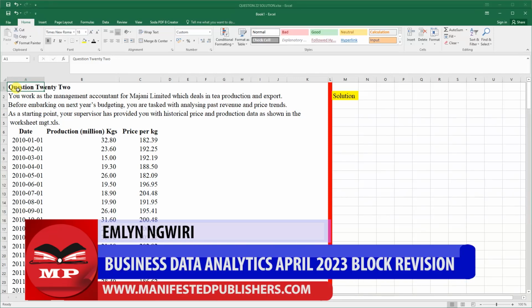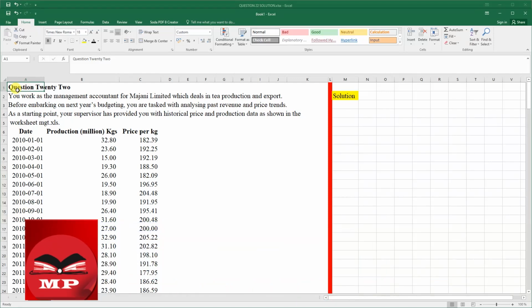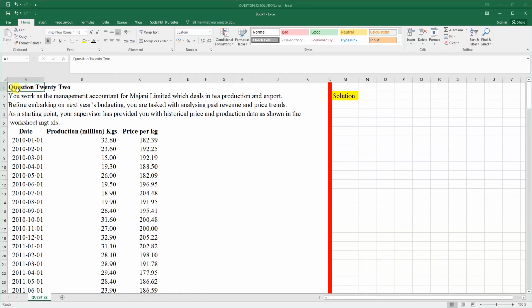My name is F.A.M. Lingwiri, and today, ladies and gentlemen, we are discussing the Business and Data Analytics April 2023 question 22. It reads as follows: you work as a management accountant for Majani Limited, which deals in tea production and export. Before embarking on next year's budgeting, you are tasked with analyzing past revenue and price trends.